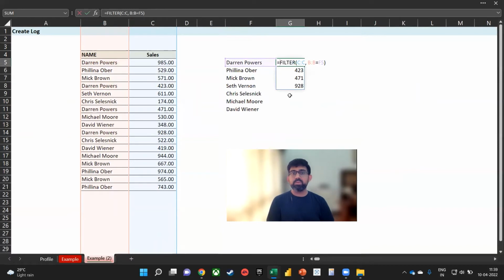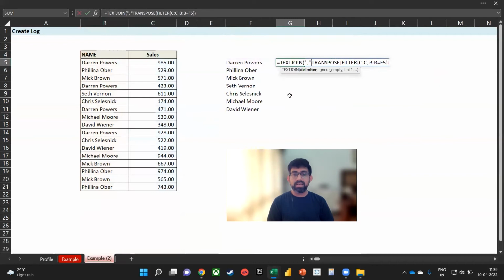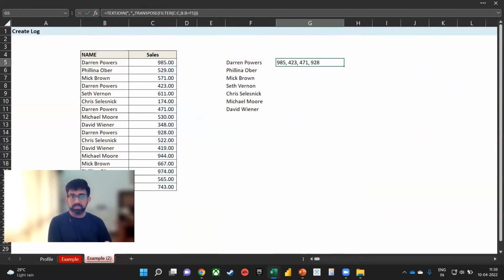Once this happens, we would also like to transpose it like this, and then finally apply a text join with the delimiter as a comma followed by a space. And this way, the result comes like this. So this is a very clean, compact way of looking at the data because you have summarized the result. And even pivot tables can't really do this.